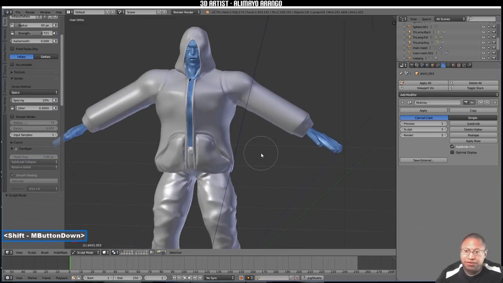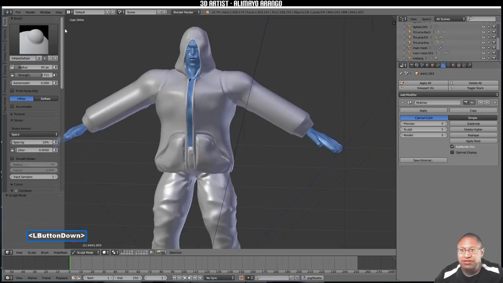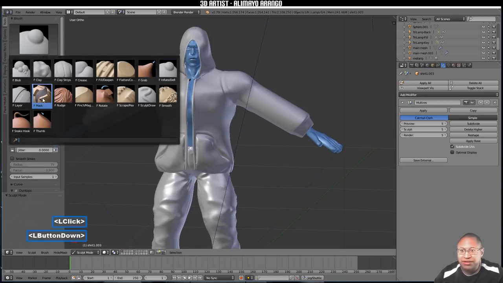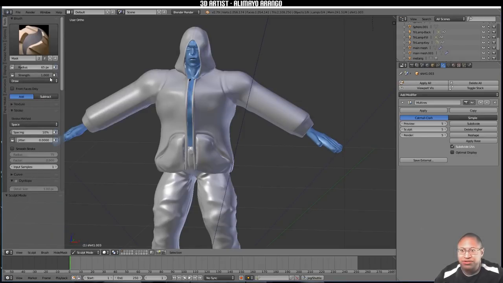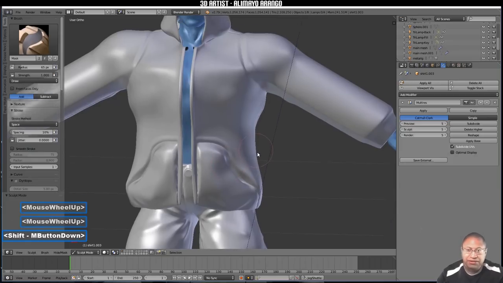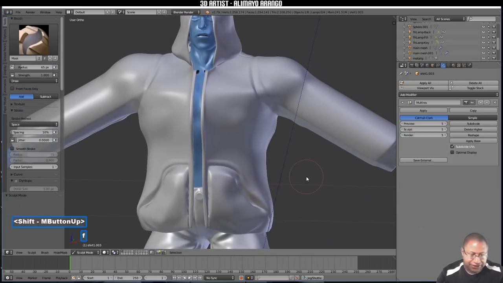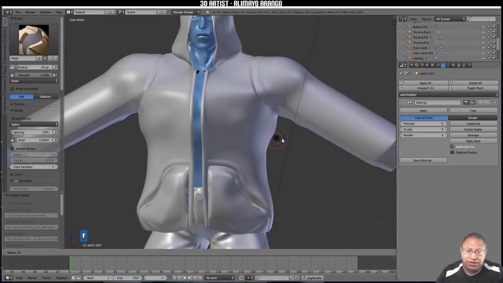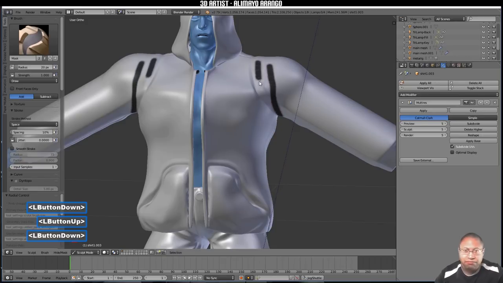I'm gonna hold shift and the middle mouse button to pan. We can fairly quickly add wrinkles to this by clicking here, clicking on our mask tool. Make sure your strength is on 100. I'm gonna zoom in. I find that Z shapes tend to work fairly well. We know we need stress wrinkles right here, so I'm gonna just like that right there.